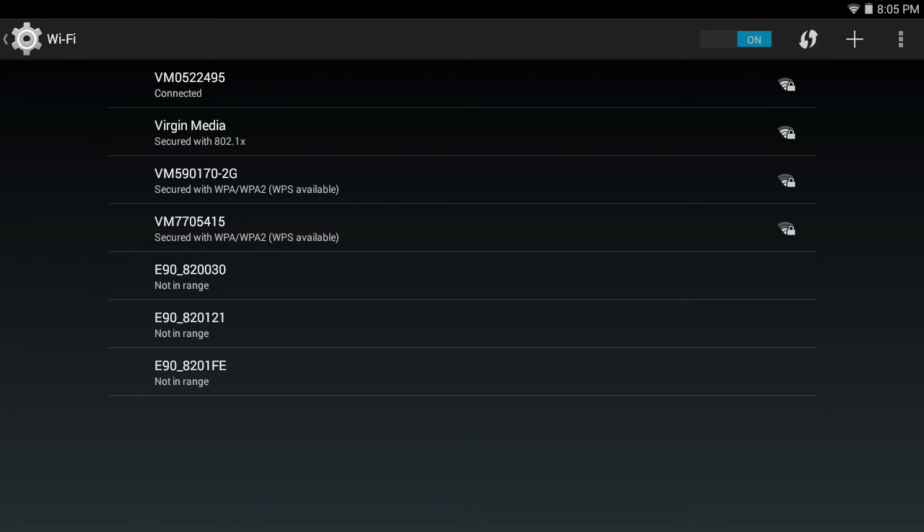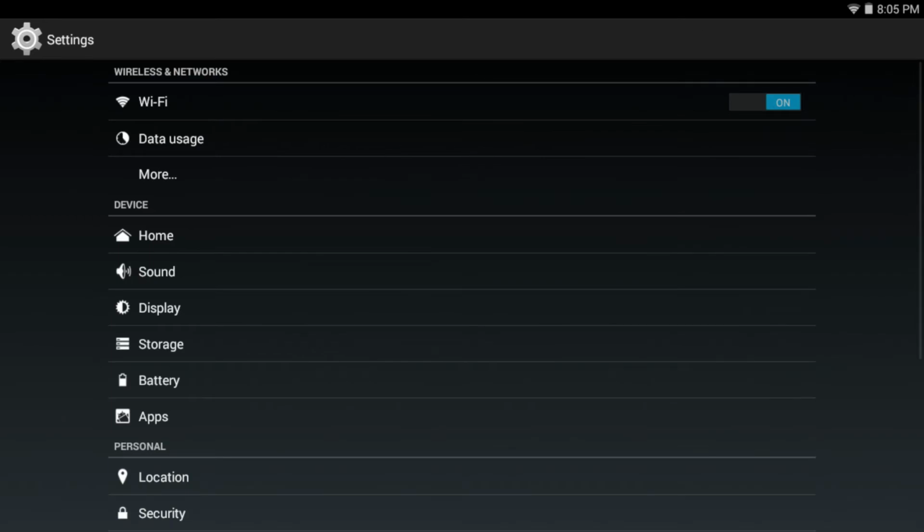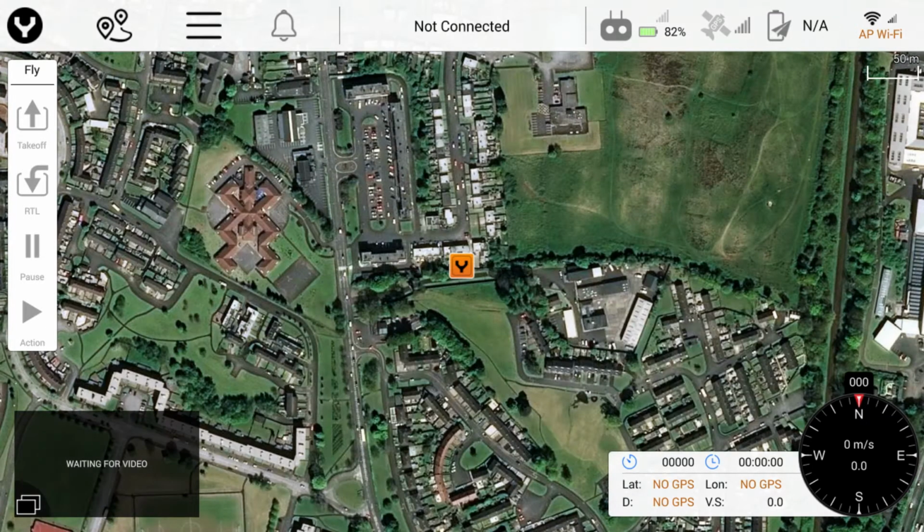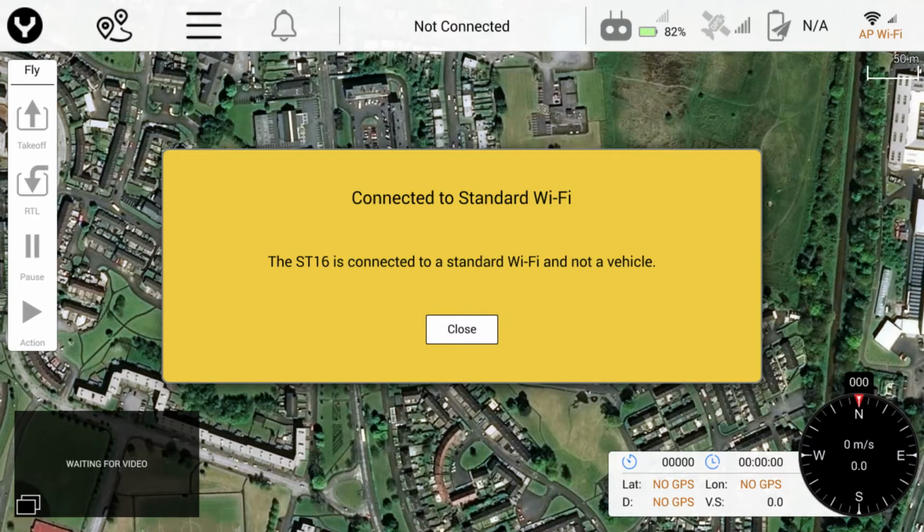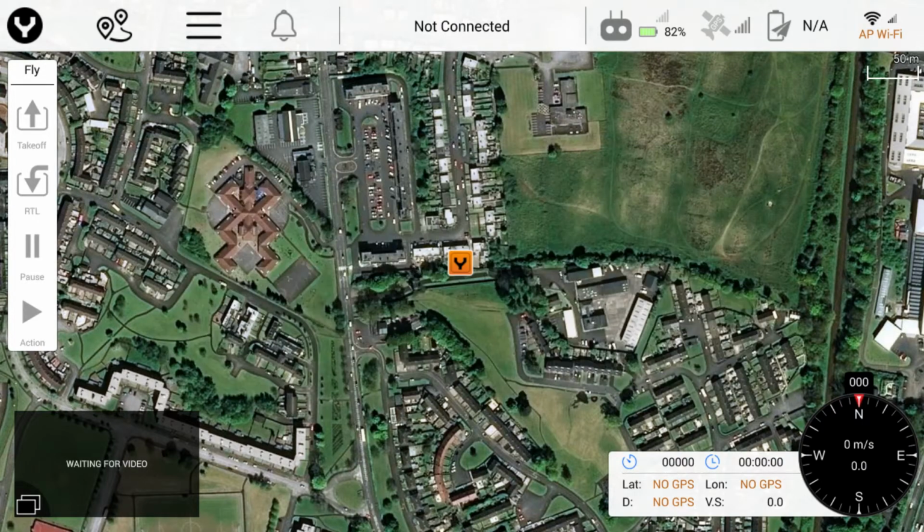Okay, so we'll come back out of that. We'll go to the home screen. It'll probably come up here and tell me I'm connected to Wi-Fi. Yes, there we go, connected to standard Wi-Fi. The ST16 is connected to standard Wi-Fi and not an aircraft. Okay, that's good. Close. Right.